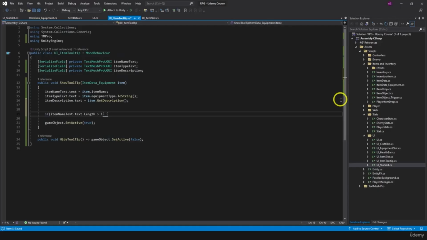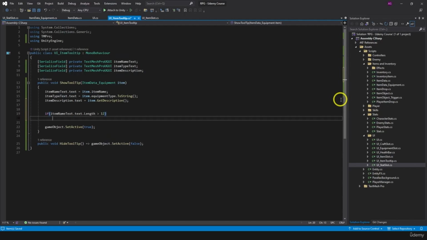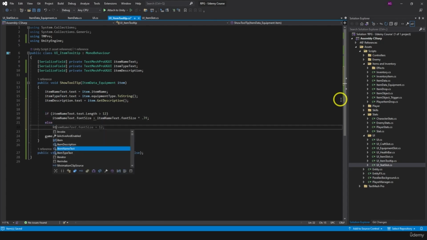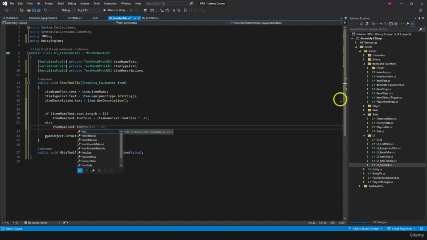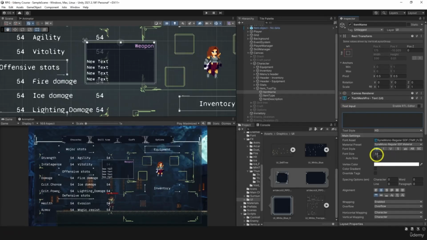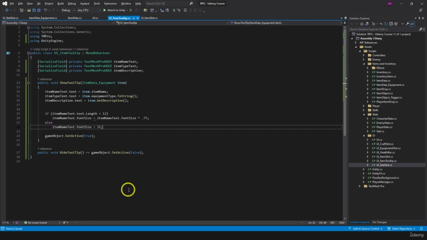So if bigger than 12, then we're gonna take item name font size equals to item name font size multiplied by 0.7. So it's gonna be only 70% of the font size. Else, item name text font size is gonna be equal to the value we have, 32. Okay, gonna go and try this again. Really flexible thing, I like it.